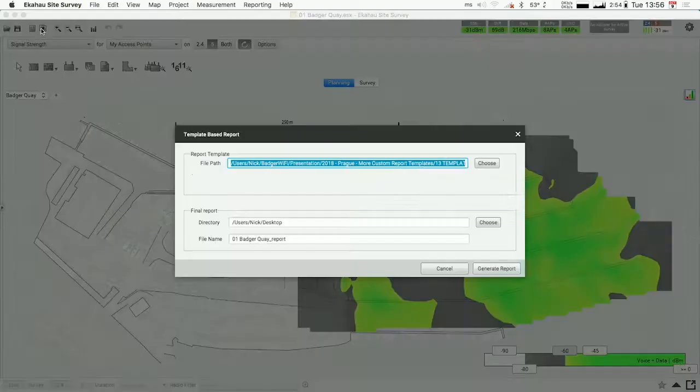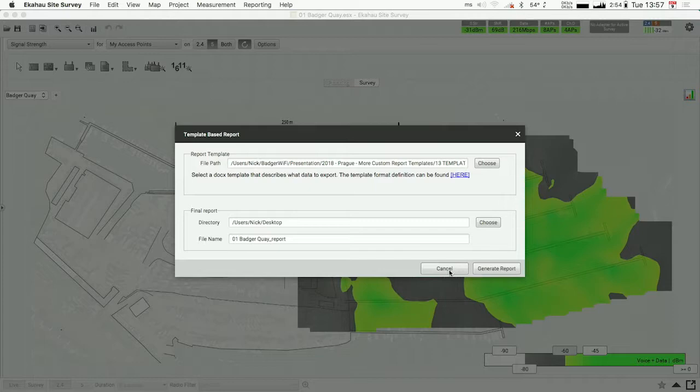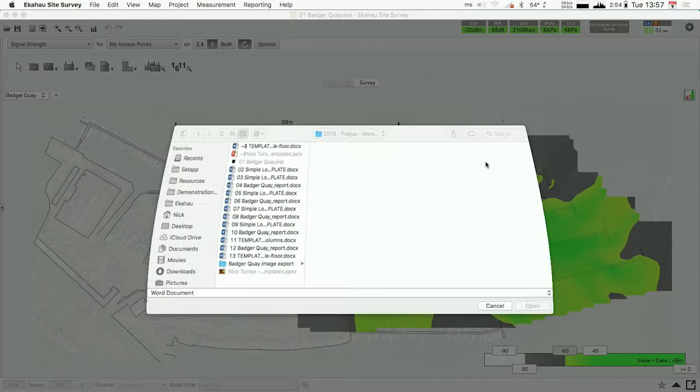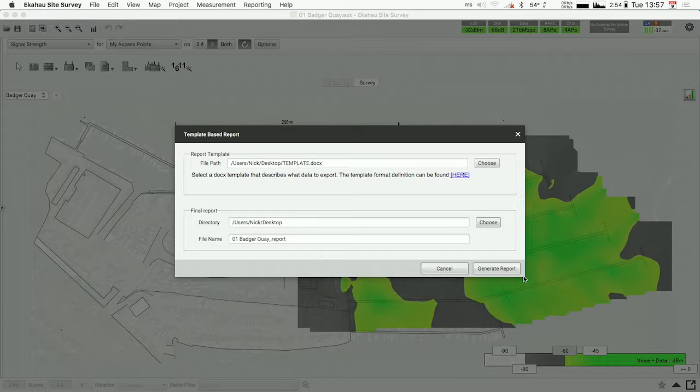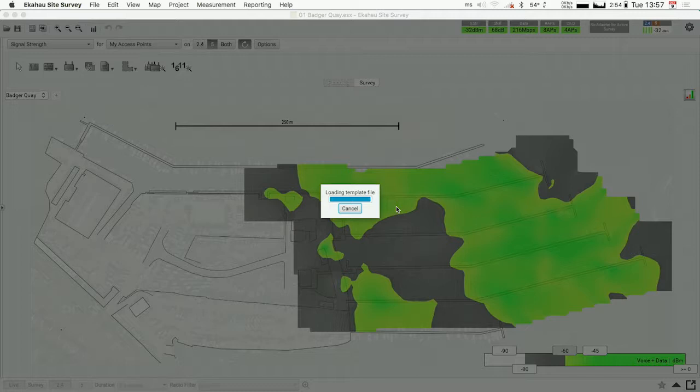And then we'll run this. That was just the same as going reporting, template reporting, generate report. And then we choose the template that we would like to use. We're using a very simple template first of all, this one here. And that'll come out, and the output will be placed on the desktop, and we'll run that. Everybody with me so far?